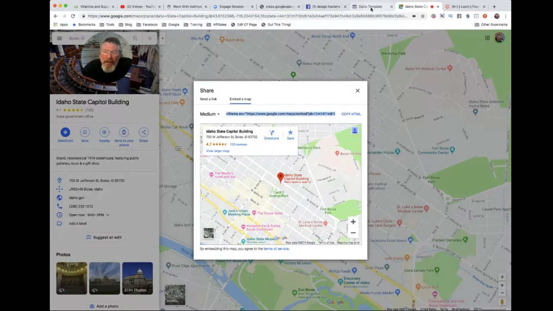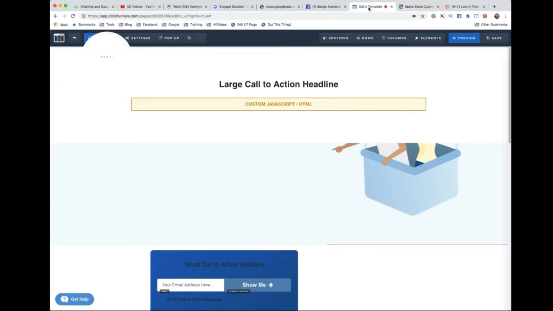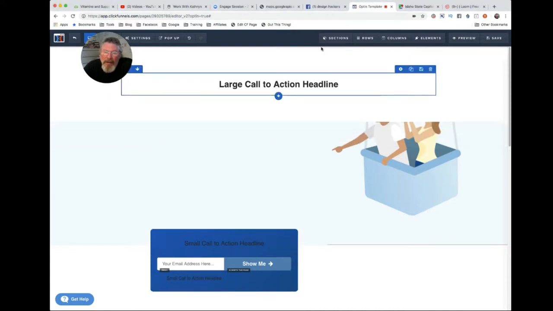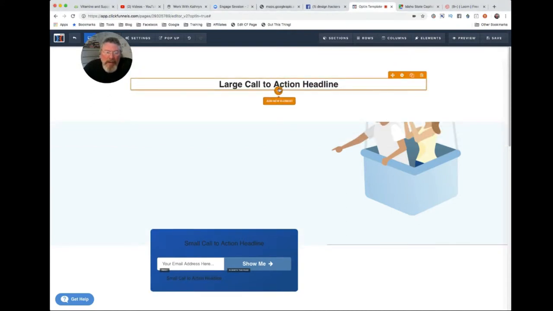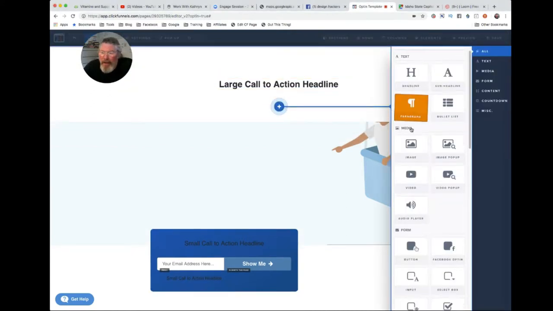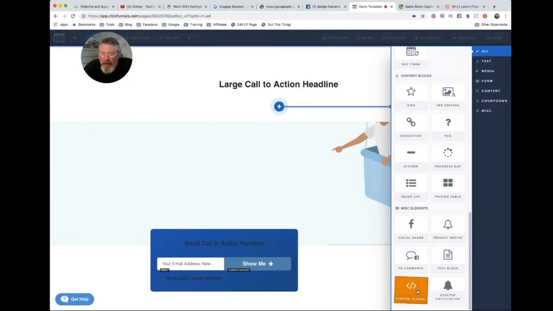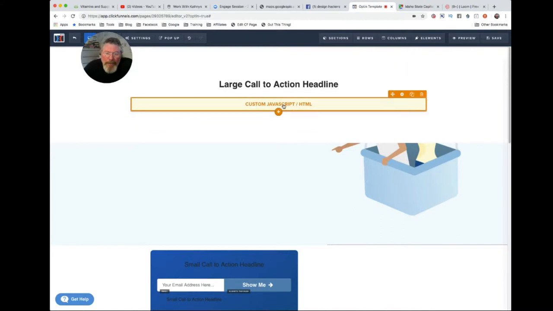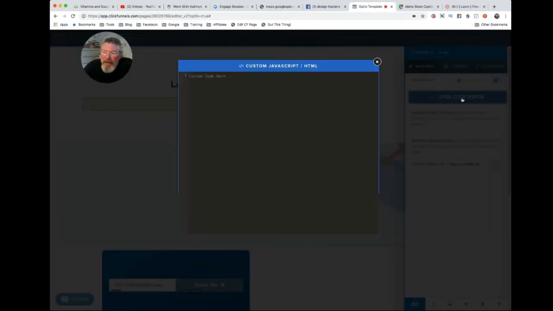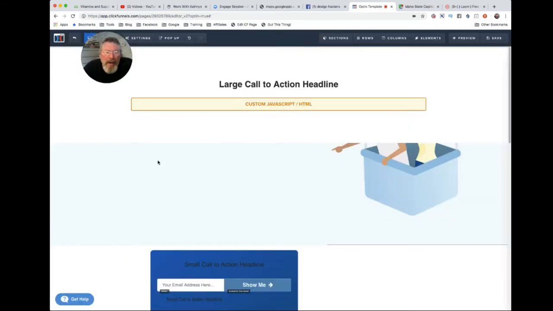We're going to then go back into our opt-in page. And what I have already done here, I'll just delete this out and we'll redo it. I just put in a custom JavaScript HTML element, and you just scroll all the way down to the bottom. It's the very bottom one. Double click on that to open it up. And then we'll click on it. We'll open up the code editor and we will hit Control V and drop it in. And we will click out and save.